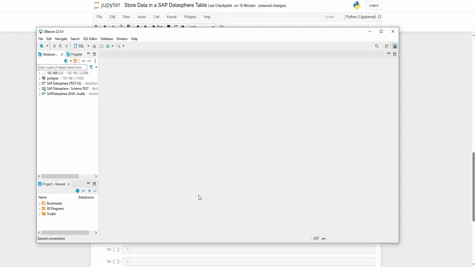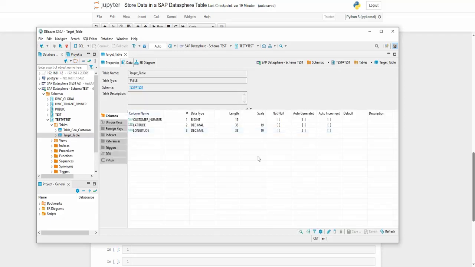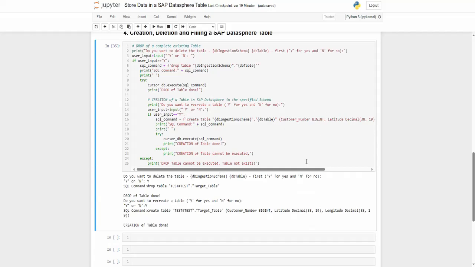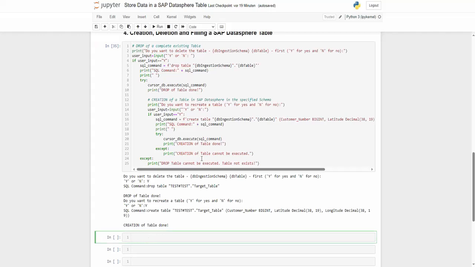We have the possibility to connect the SAP Datasphere to a universal database tool. In my case, I use DBeaver. Let's check if we have the table already in place. This is the schema test, the gesture schema. And now here we see the table. Let's check. No data is there, but we have the structure available, which we defined here: customer number, latitude, longitude. Okay, so far so good.